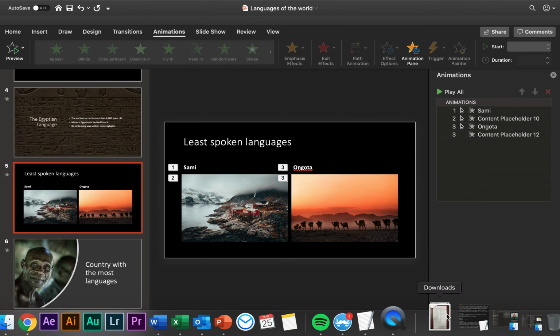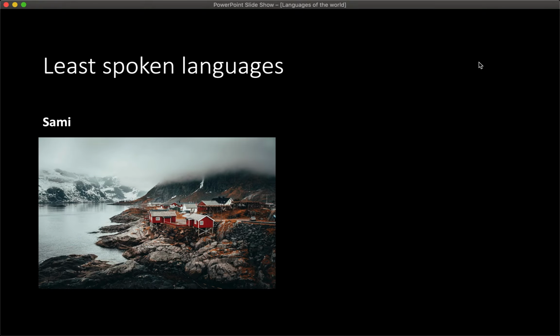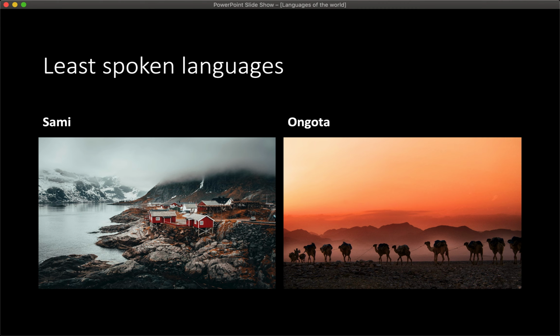So let's observe what happens. If we click on the presentation, nothing appears because we haven't clicked. So we click forward, and we see Sammy. We click forward again. We see the second picture. And the third one, both of them should appear at the same time. And there you go. They both appeared at the same time.